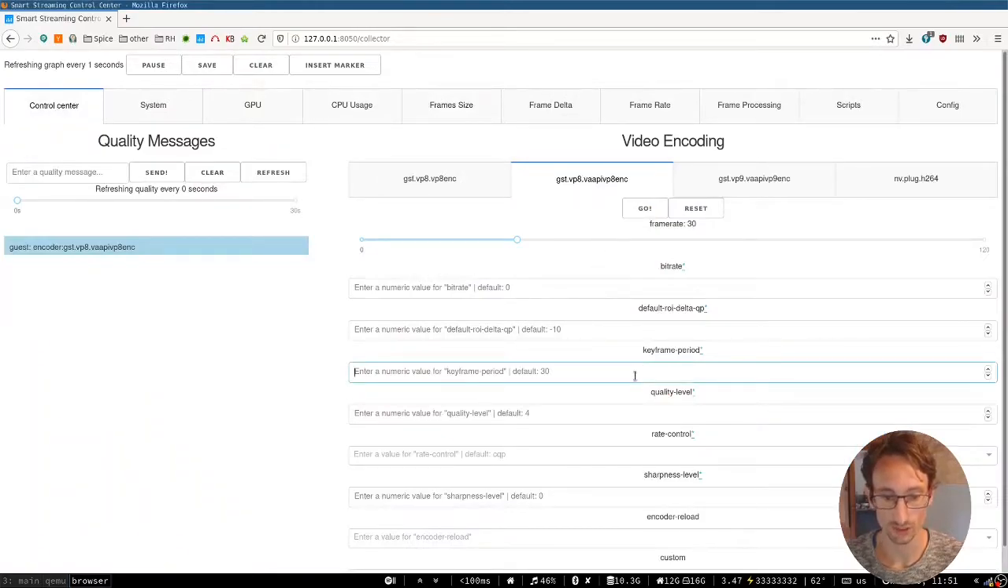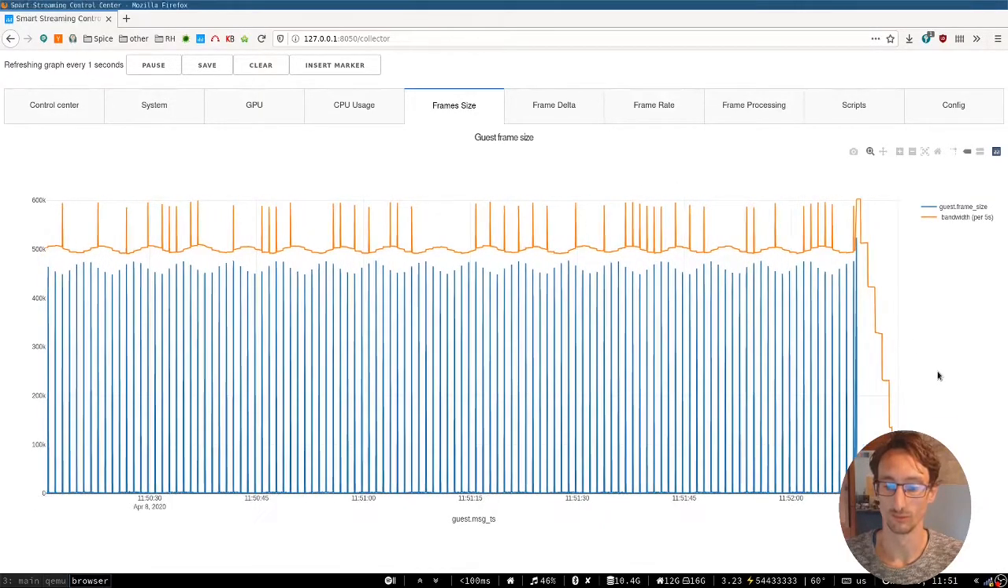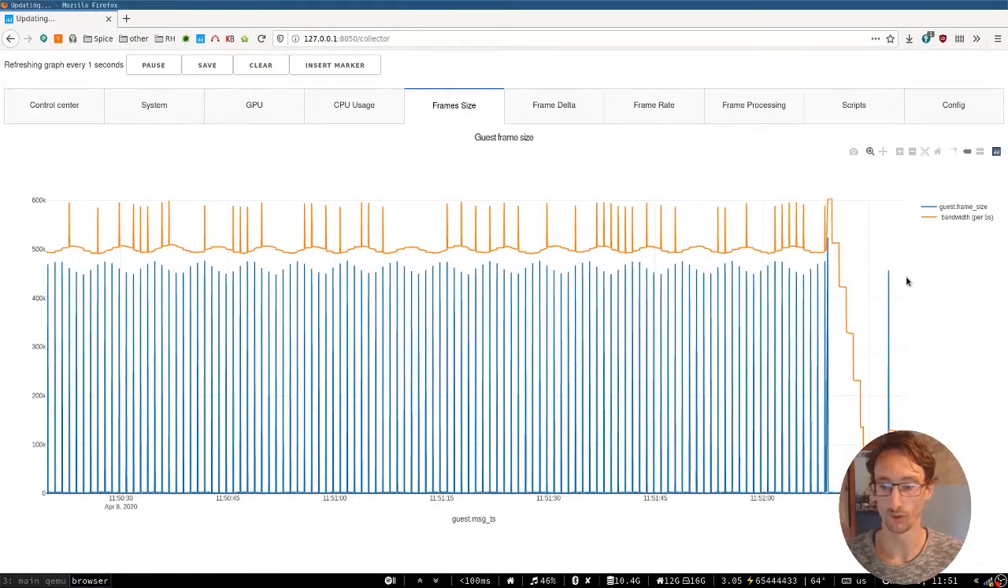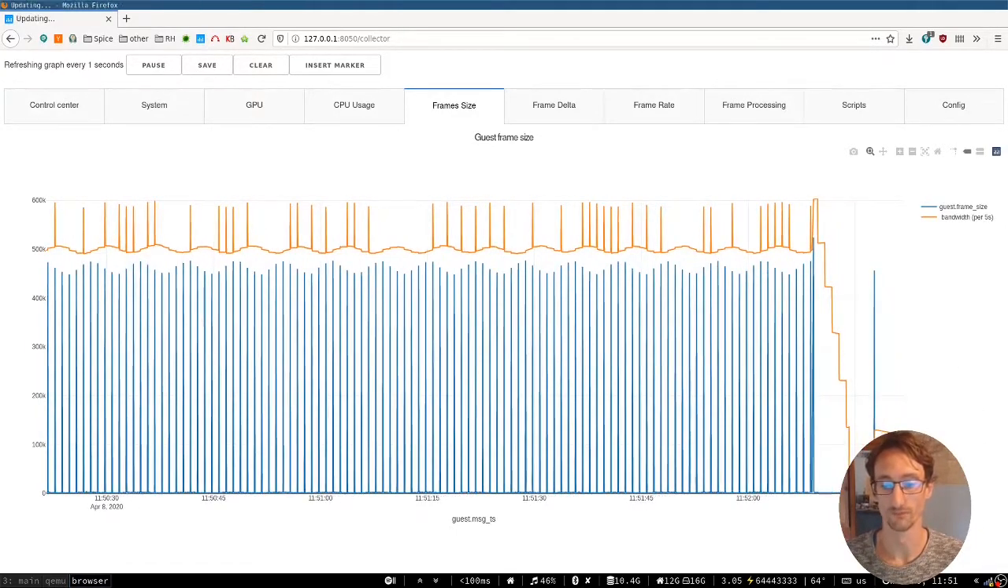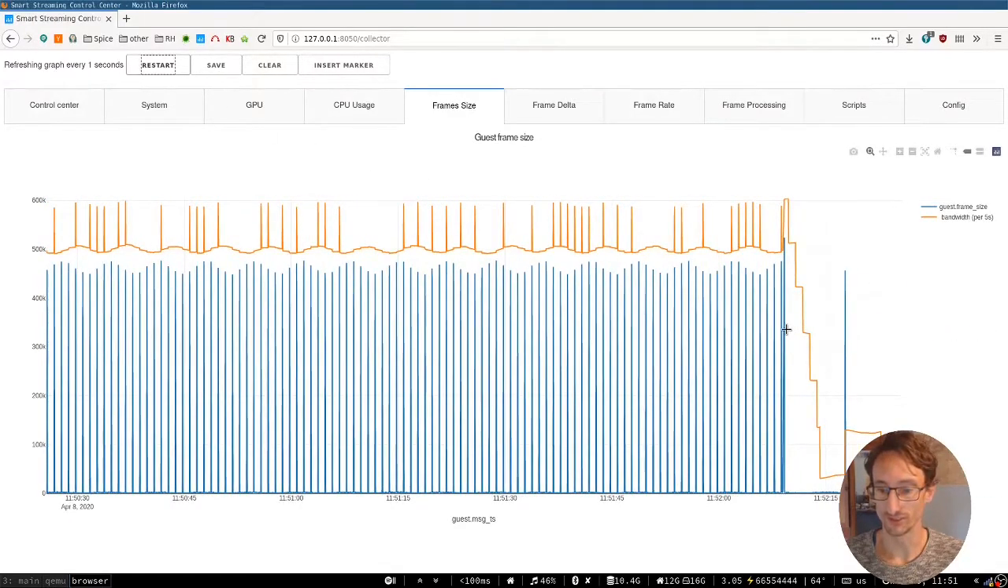So if we, for instance, change the keyframe period. We put something like 246 and we go for it. Then we go back to the size and we see that there is no more keyframe for a while, one keyframe. So the distance between this keyframe and this keyframe is what we configured in the other panel, 246.